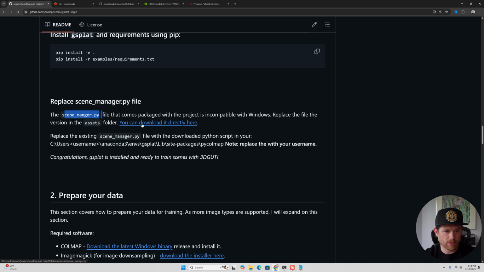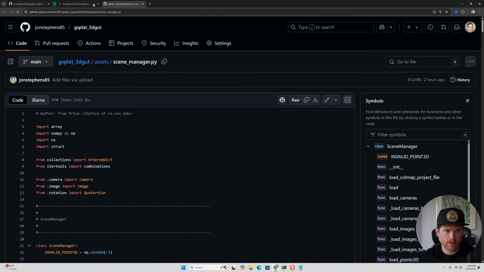So it says you can download directly here. I'm going to right click and open a new tab. I'm going to close these other tabs for simplicity. And then there's this button here that says download raw file. It's going to download the scenemanager.py file. And then I've got to go find that.